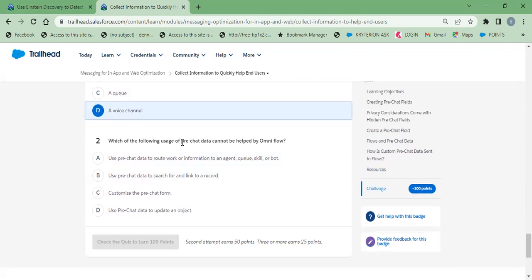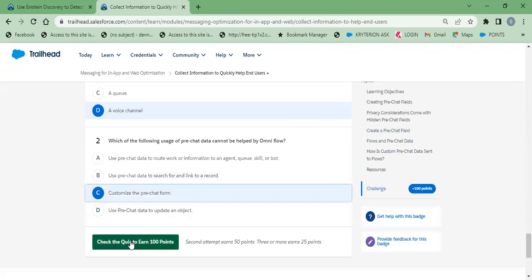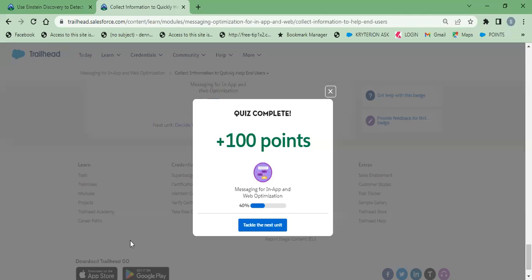Which of the following usages of pre-chat data cannot be handled by Omni-Flow? Use the pre-chat data to route work or information to an agent, queue, skill, or bot. Use pre-chat data to search for a record and link it to a record. Customize the pre-chat form or use pre-chat data to update an object. The right answer here is C. I'll check my quiz. Moving on.